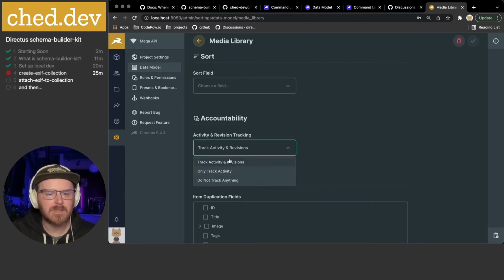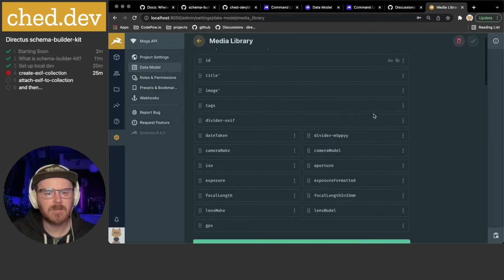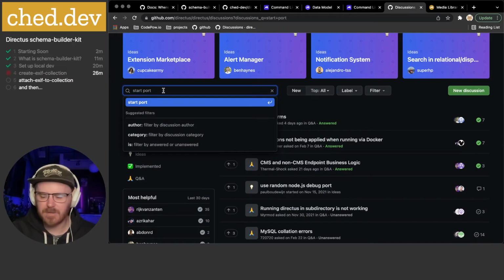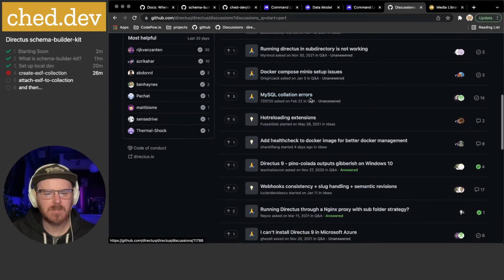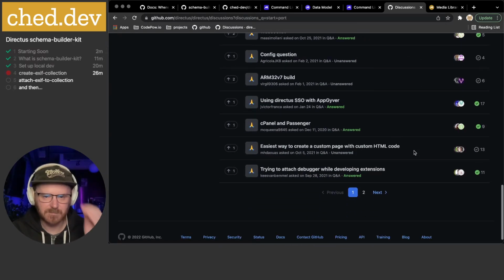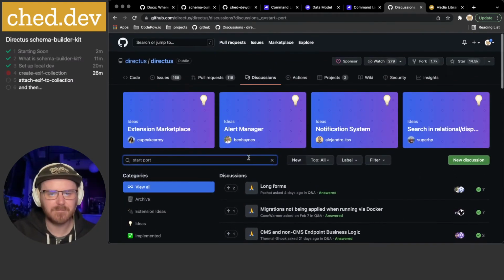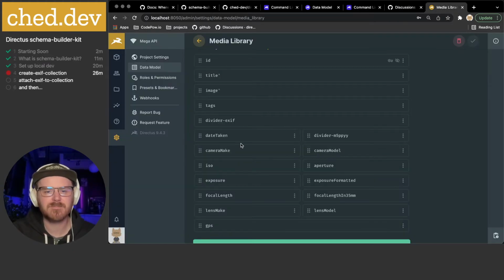Oh, so this is how I can set the accountability. Track only activity and revisions. Sort, archive, all that. Wow. But look, I searched for start port and I still didn't find an answer in here. I would expect to say, how do I change the port for whatever in the CLI? And that could be basically just a help doc.